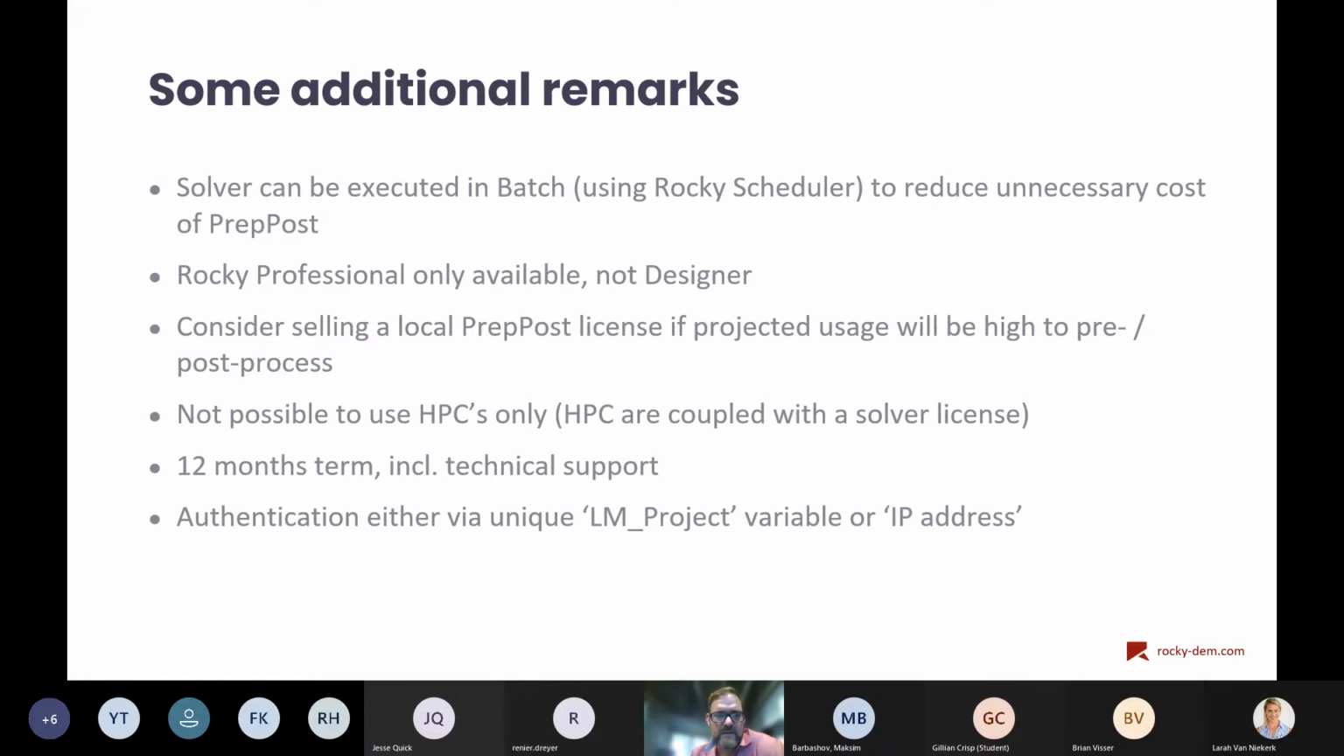Some additional remarks here. Solvers can be executed in batch. And then only Rocky Professional is available for the system, not Designer. Designer is the entry-level package. And that's kind of it.